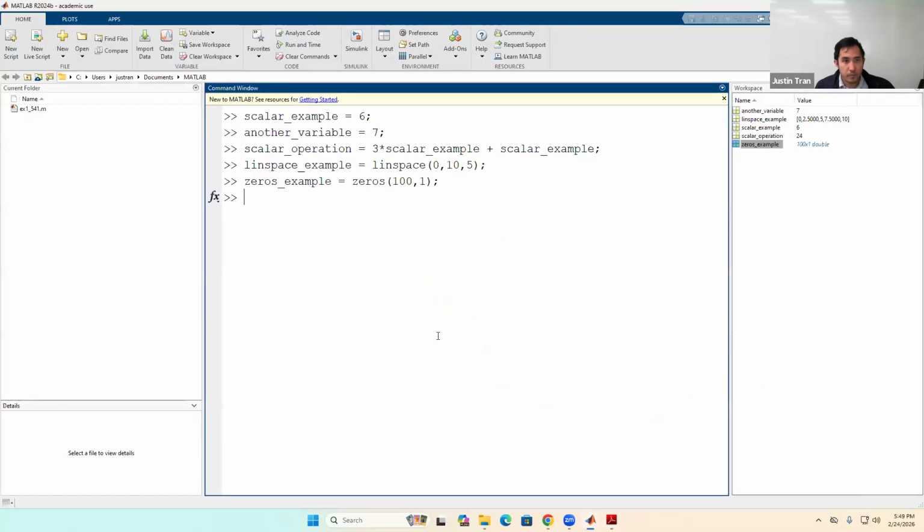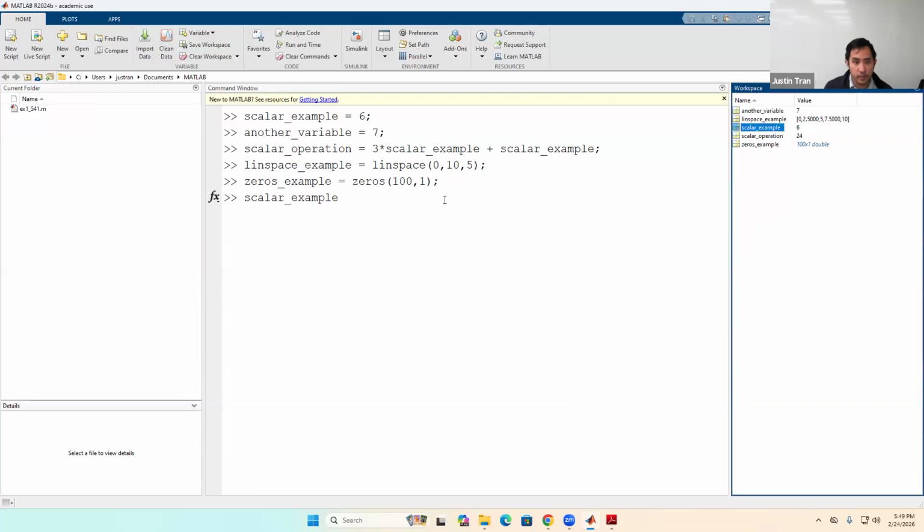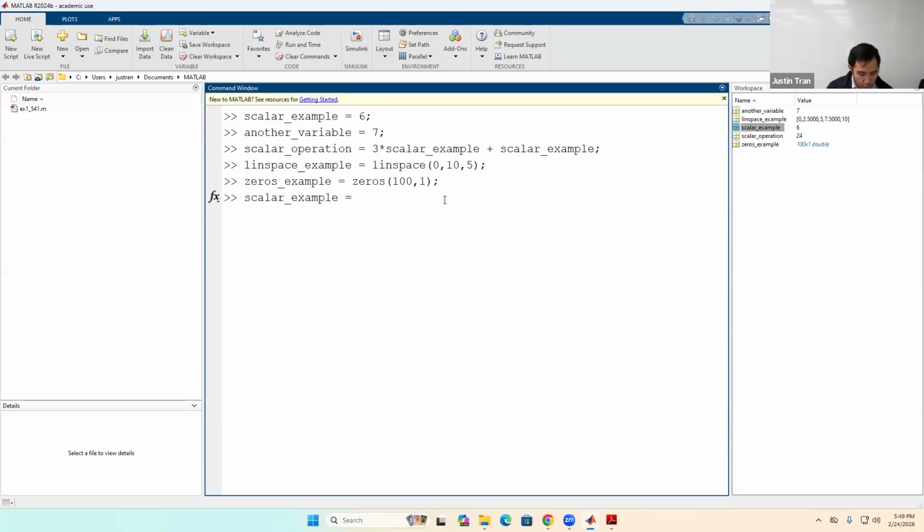All right, so let's take a look. I'm going to update the value of scalar example here. Scalar example right now has a value of 6. Pay attention to what's happening over here. Let's say I want to change this value to 8.